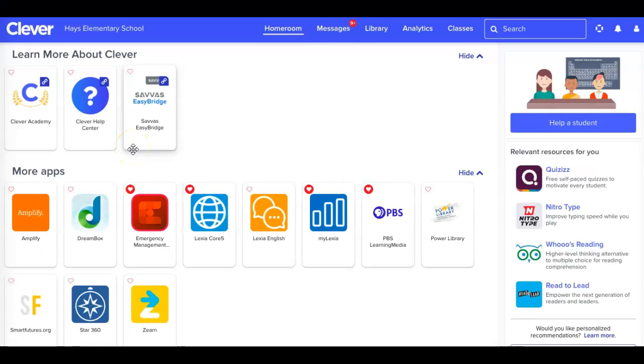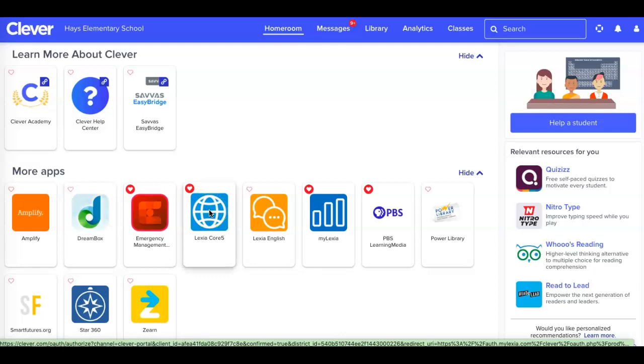Clever is a resource that allows me to house all the programs I use in class on a daily basis. Dreambox and Lexia hone in on the student's math and language arts skills. Each student is given an entry-level assessment and then placed at the proper starting point.